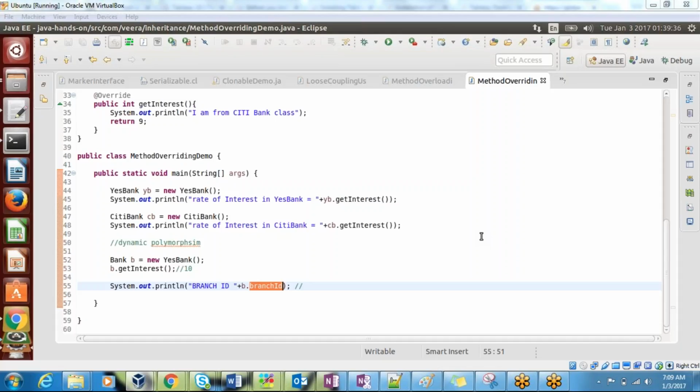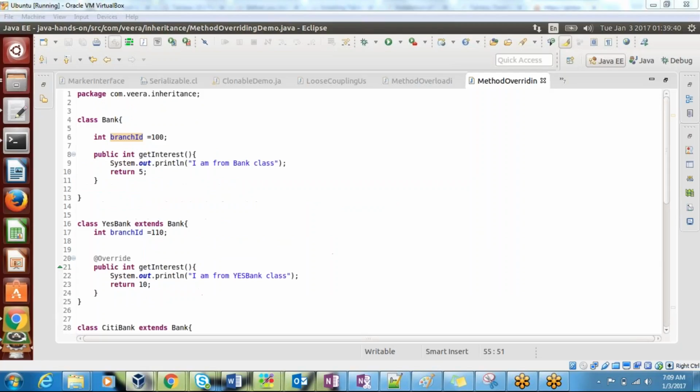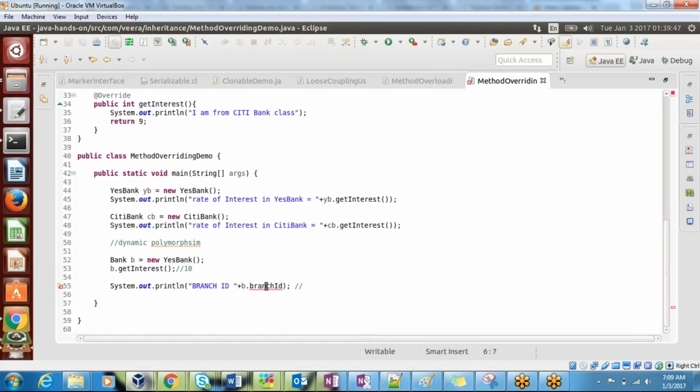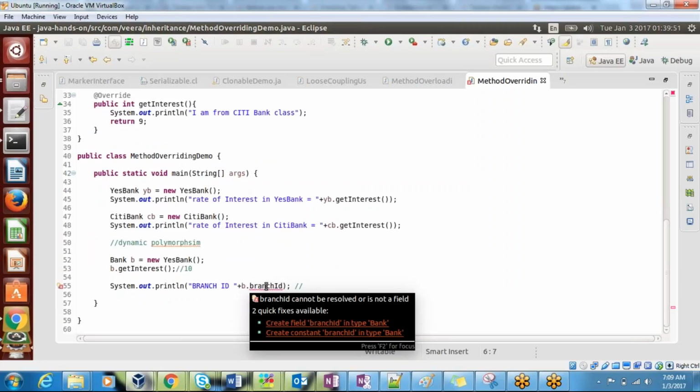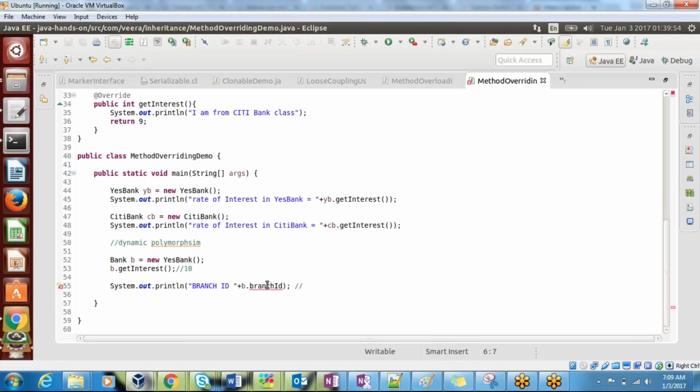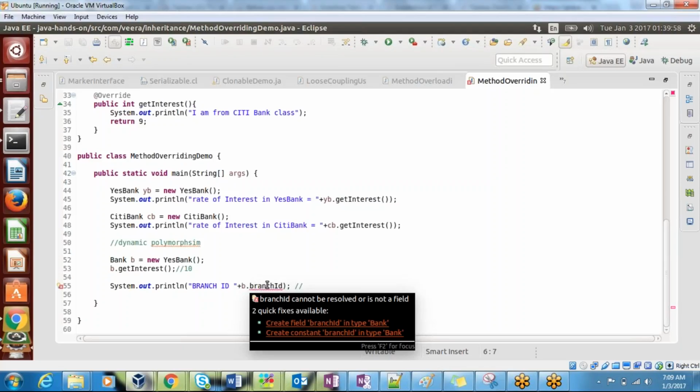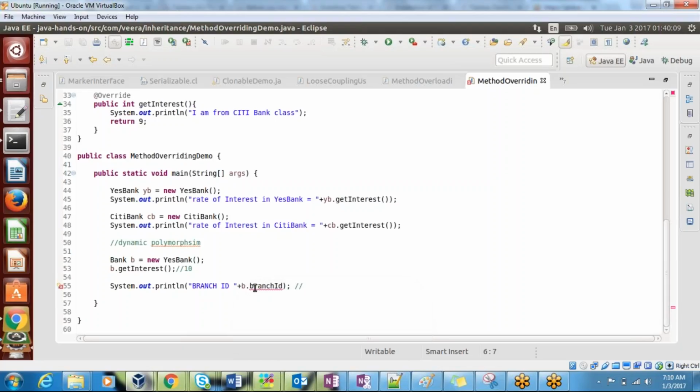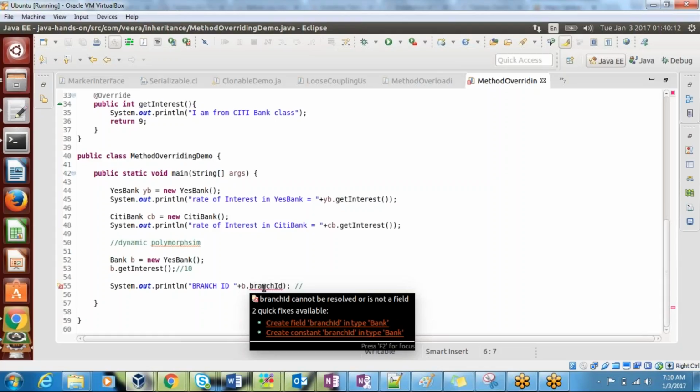Veera asks: if branch ID is not there in the parent class, then it will call the child class variable, right? Very good question. Let's look at what it says. You don't have it in the parent. When I'm referring to the parent object for the variable, if the variable is not there, it will give an error, a compile time error. No field. The variables are referred to by the parent variable. If that variable itself is not there, then it's a compile time error. Okay. Thanks, Veera.